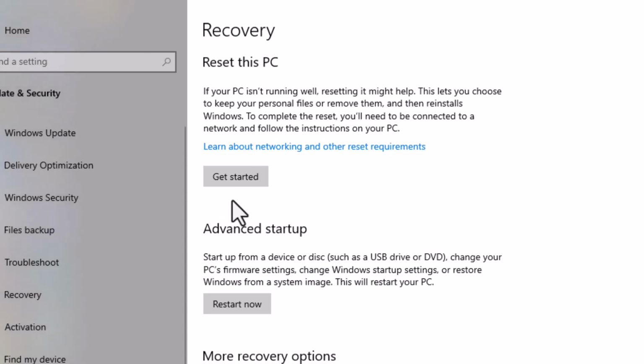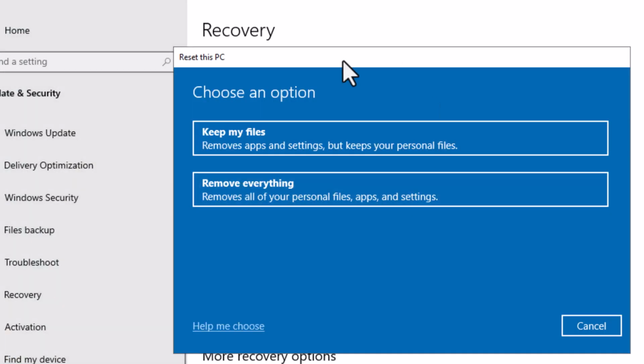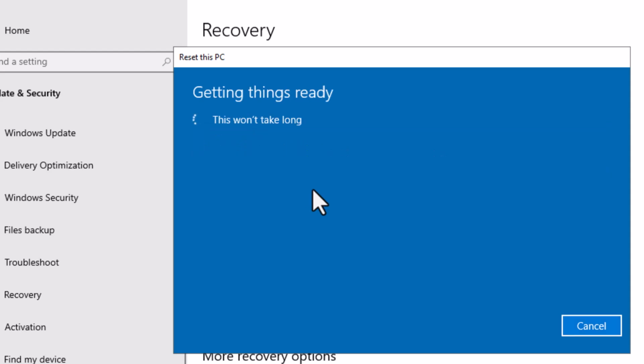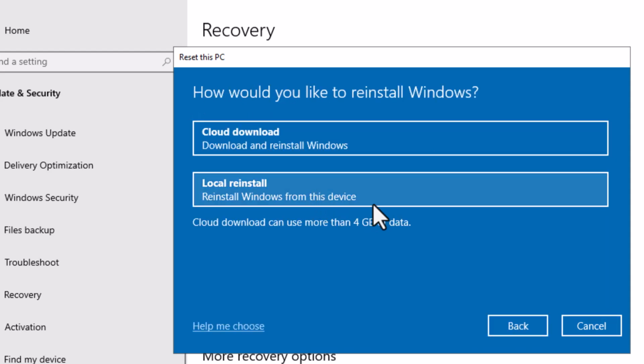Step 5. Under Recovery Options, click Get Started. This begins the reset process and lets Windows guide you through reinstall choices. Step 6. Choose Remove Everything. This option deletes personal files, apps, and settings, which is necessary for a clean reinstall.